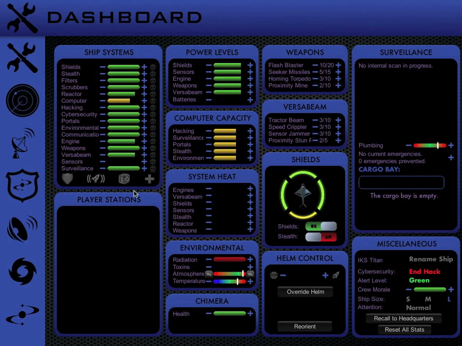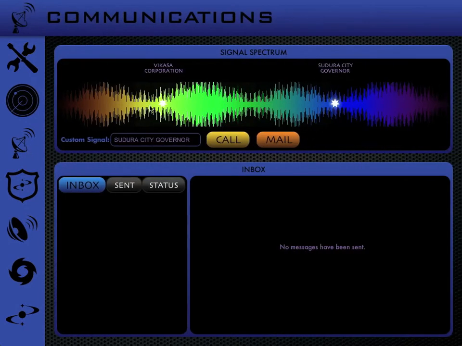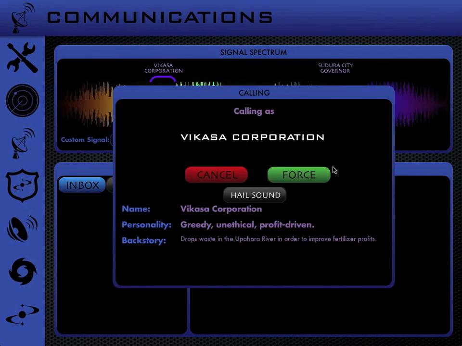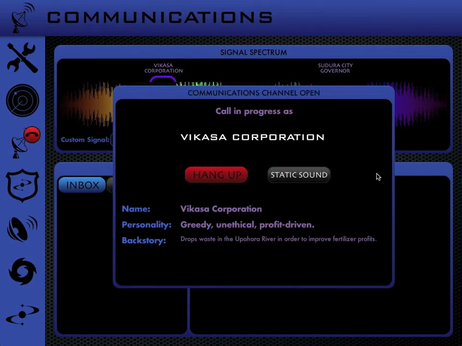Call the crew as a representative of the Vikasa Corporation. Demand that they leave and assert innocence of any wrongdoing. Allow the crew to accuse the Vikasa Corporation of polluting the river. Rationalize this through the economics of business. Proper waste disposal is expensive, and customers aren't willing to pay more for their fertilizer.